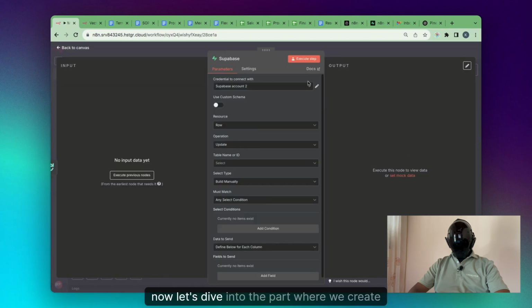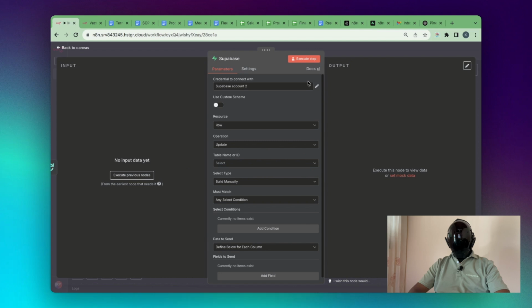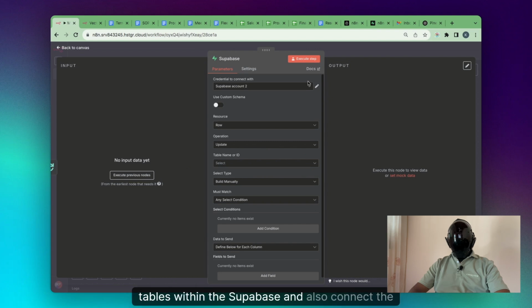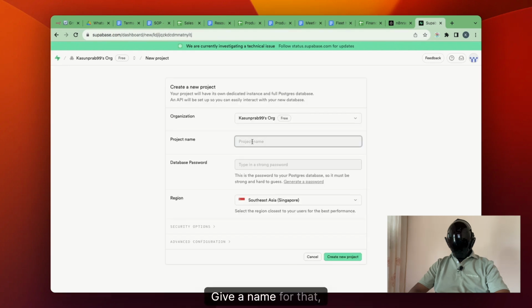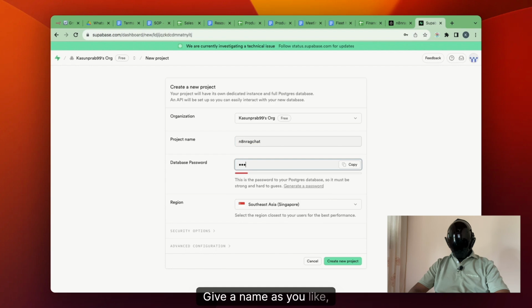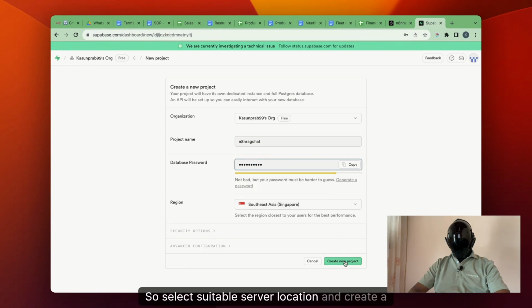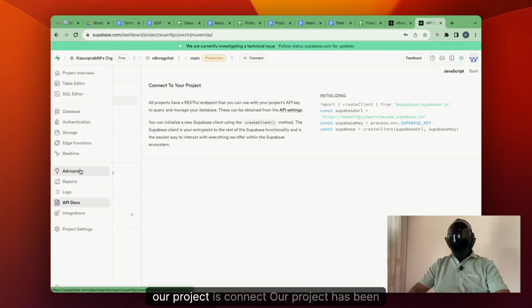Okay, now let's dive into the part where we create tables within Supabase and also connect the APIs from n8n to Supabase. I'll walk you through how to create a new project in Supabase and upload data into a database. First we'll create a new project and give it a name. Name it as you like, set a password, and depending on your region, select a suitable server location, then create the new project.